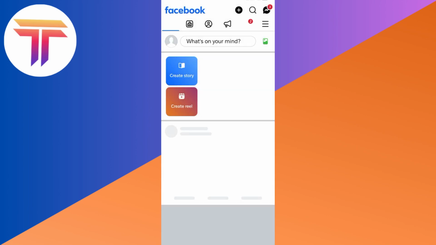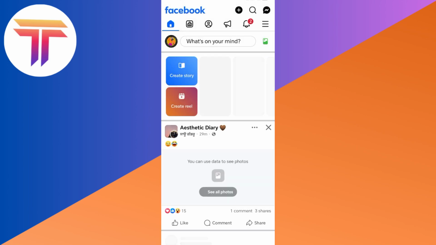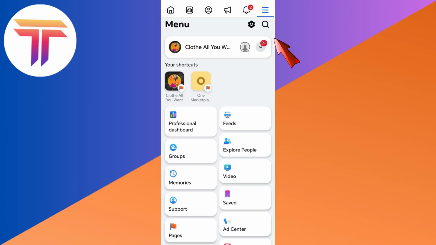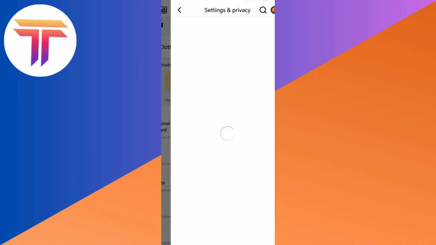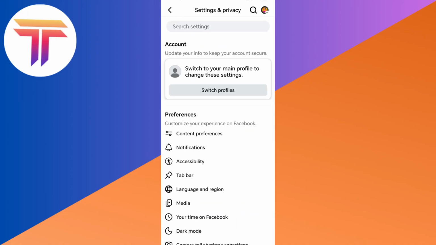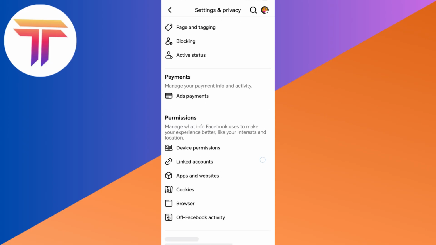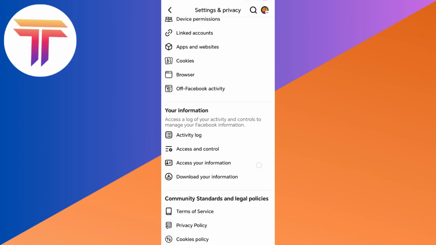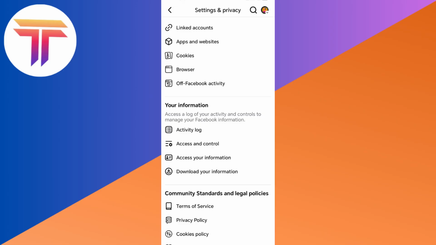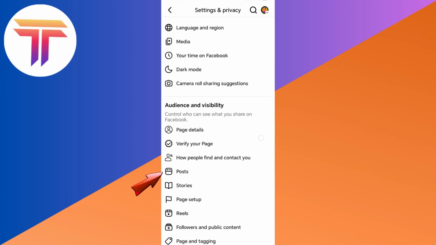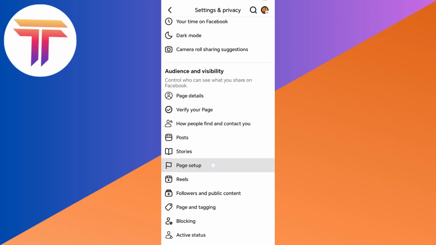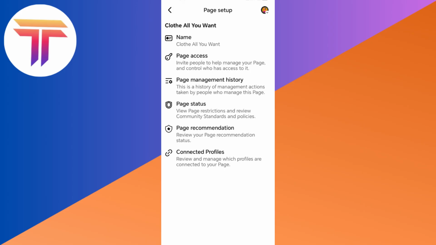Now here is your Facebook page, and what you're going to do is you have to tap on the three lines and then you have to look for the gear icon. So tap on this gear icon right here, scroll down. Under settings and privacy, you have to look for page setup. So tap on page setup, and then under page setup, you have to look for page access.